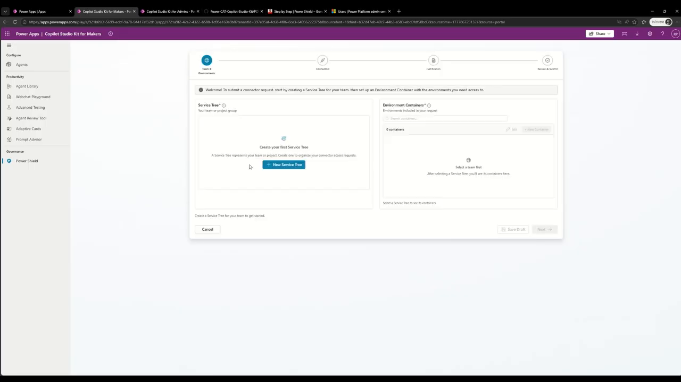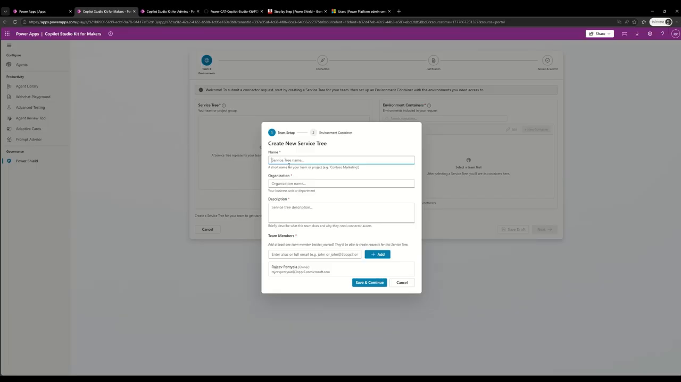The request logging is a 4-step process, and there are two simple but important concepts. One is the service tree, and one is the environment container. What is the service tree? Think of it as your team or a project group where you are working currently. And what is a container? An environment container is like a group of environments where you would need this connector, that MCP connector, where you would want access.